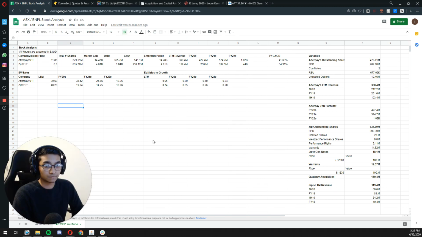So let's put that back. I just would like to mention as well, really quickly, that we did use very conservative growth rates for Zip, and so the fact that it looks a bit undervalued at the current price compared to Afterpay probably means it's trading at a bit of a discount.